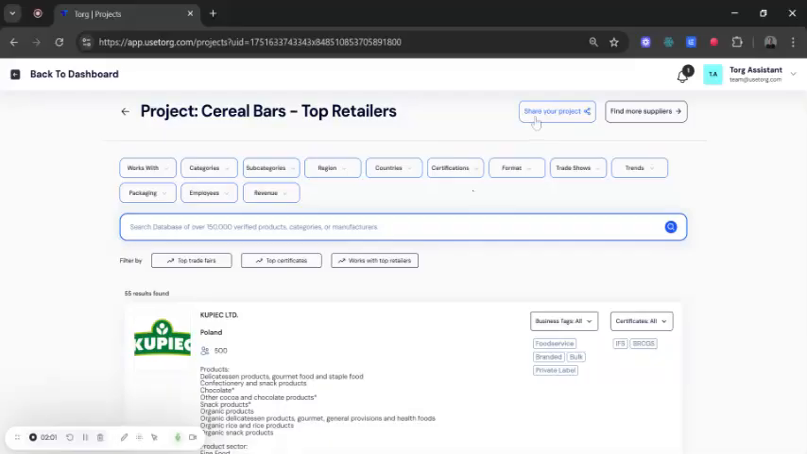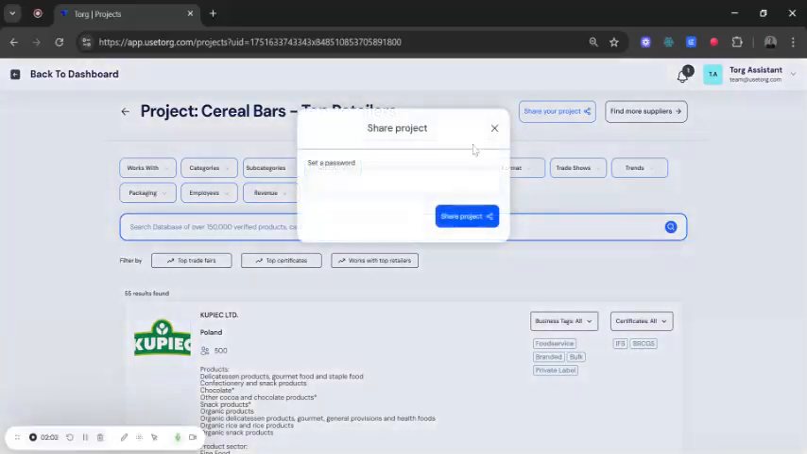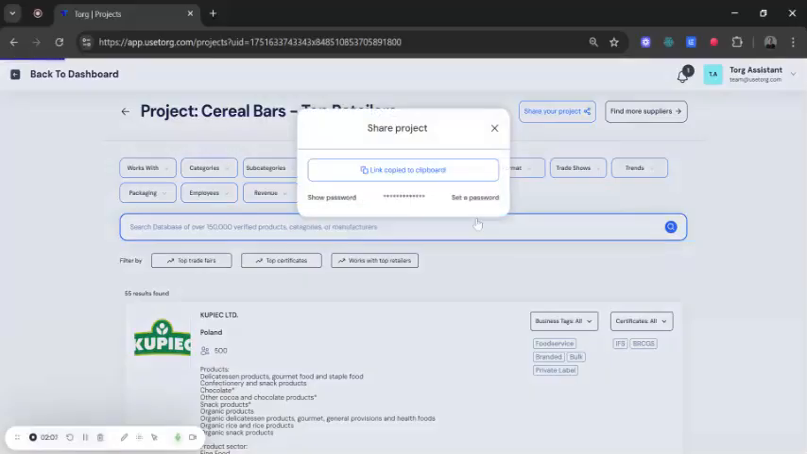What's also very interesting is that you can share the project with a colleague. So let's set a password for simplicity. We set it as Torg. And now you get a link that you can copy and share with your colleagues. And your colleagues, even if they do not have an account with Torg, they can access your project. They can access all of the different filters and see all the companies. But for your safety, of course, they need to add in the password that we set as Torg.